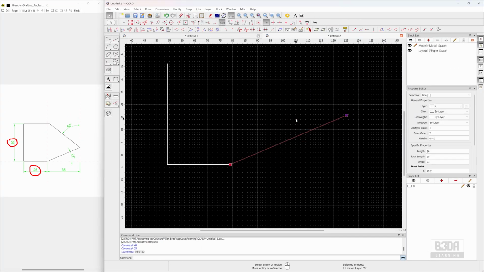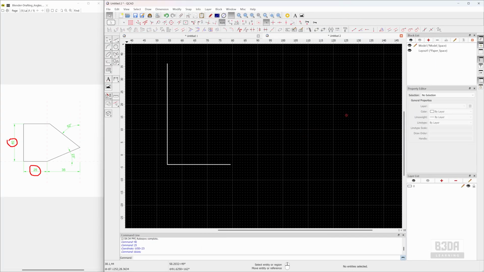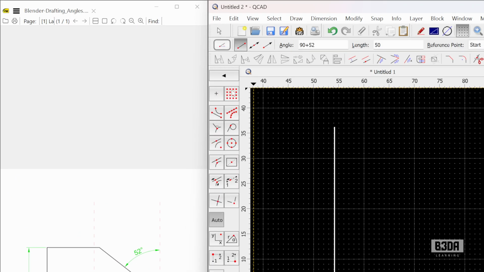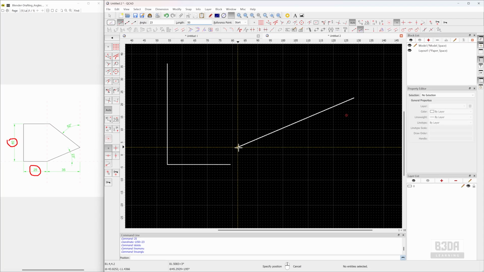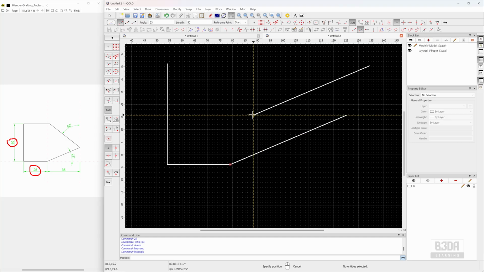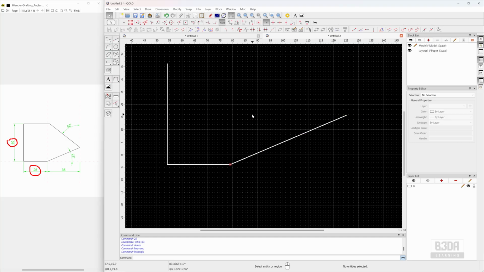Another option, let me erase this. Another option is to use this line here with an angle, where you set the angle here, 23, and a random length, and you will be able to create your line like this. Press Esc to cancel. Now, we have to set a distance here with 35 millimeters, which is this distance right here. How can we do that?